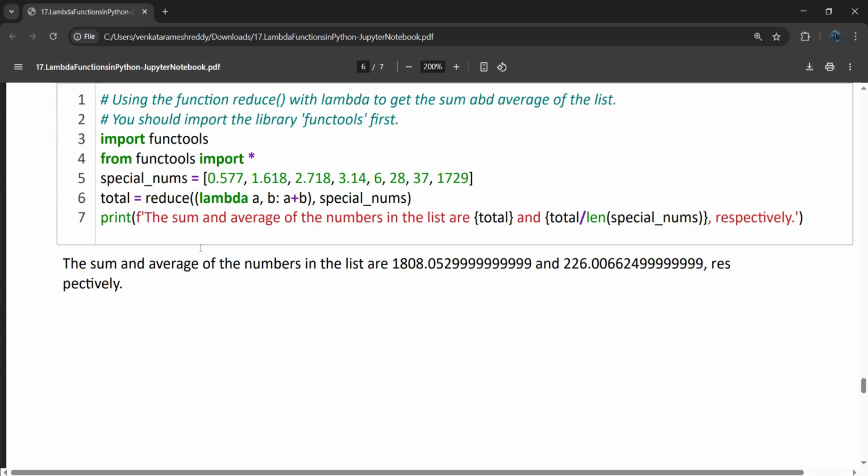So here, see, using the reduce function with lambda to get the sum and average of the list. Suppose I want to get the sum and average of the list, here I am using the reduce function with lambda. Also we have to import the library functools. So here I am importing functools. Next, from functools I am importing star. Next I am taking one variable, putting those numbers into a list. Next I am using the reduce function, and by using the reduce function, I am creating the lambda function.